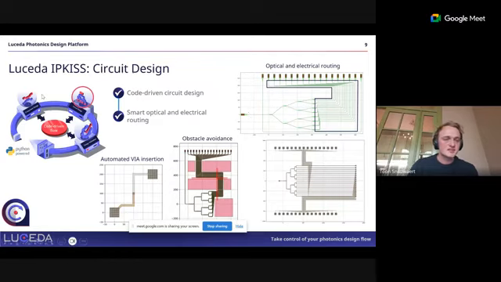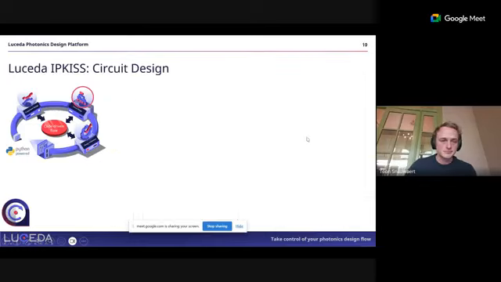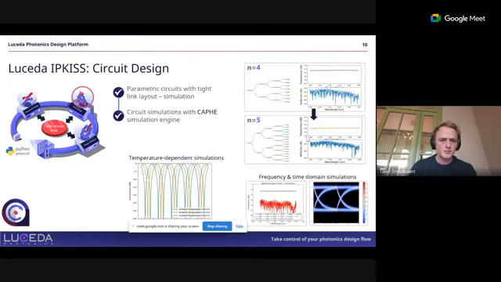The next step is circuit design, in which we implement a code-driven circuit design. We have lots of smart optical and electrical routing techniques, in which we can also avoid certain obstacles, create bundles of connections, and so on. We also create parametric circuits, and we can simulate them with the Caphe simulation engine, and do frequency and time domain simulations.